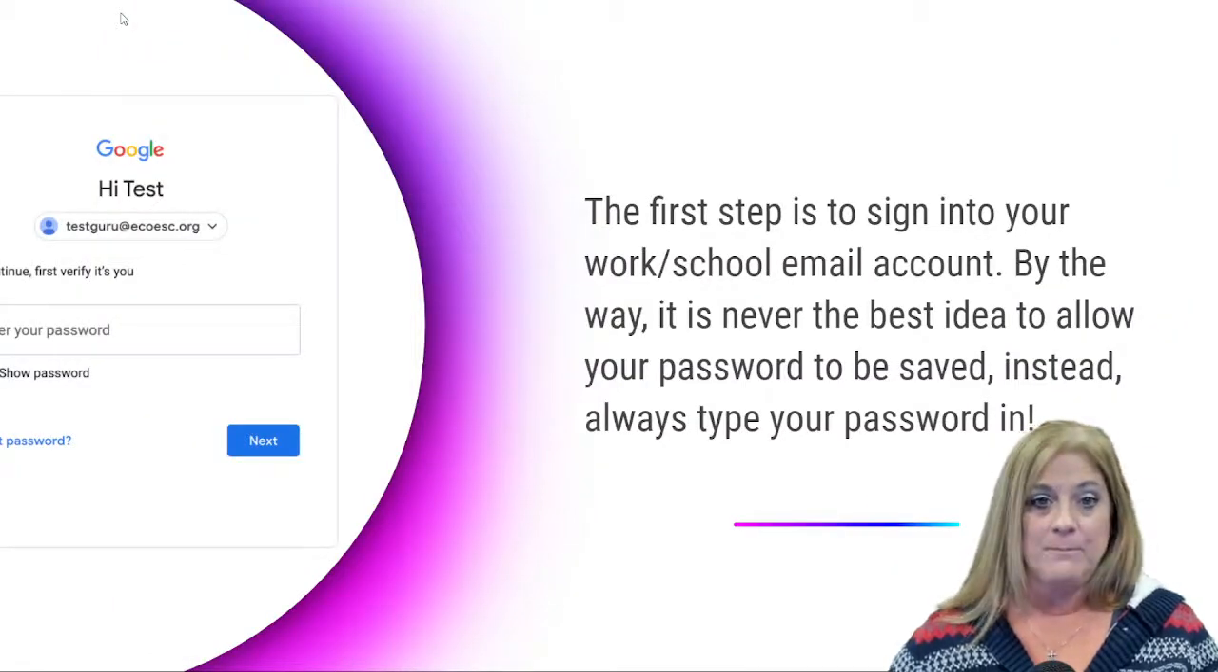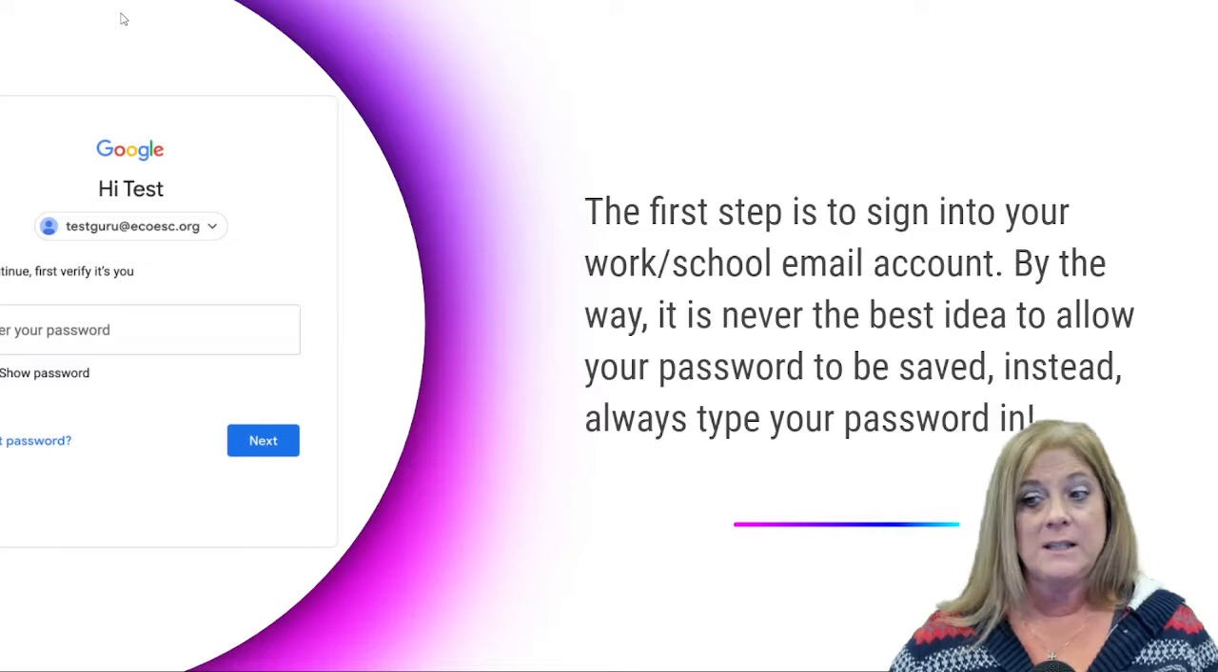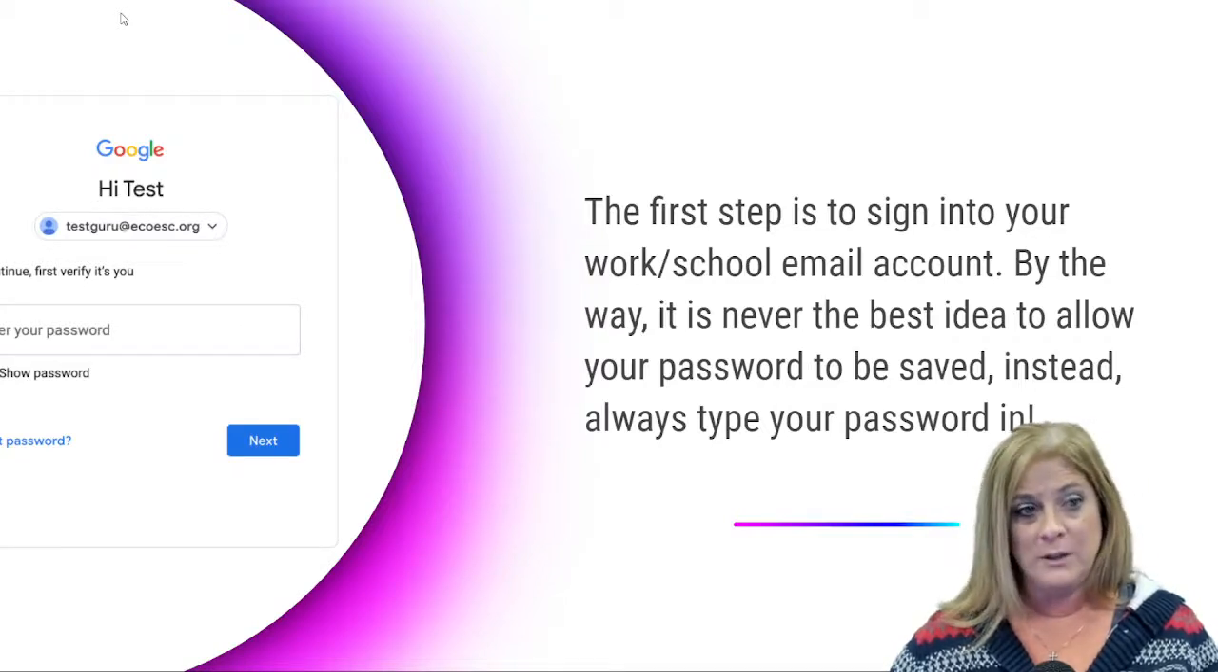The first step you're going to do today is to sign in to your work or your school email account. By the way, just so you know, if when you click sign in, it asks you if you want to use your saved password, that's never the best idea unless you are using your own device in your own home and no one else ever uses it. You should never save your password. Instead, you should always type your password in each and every time you enter it.